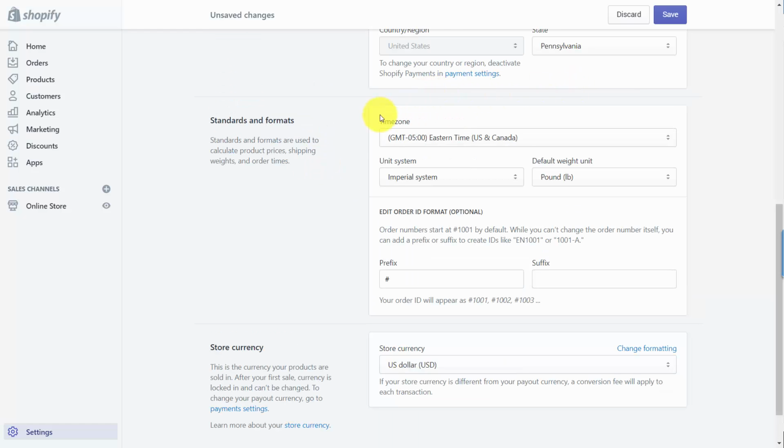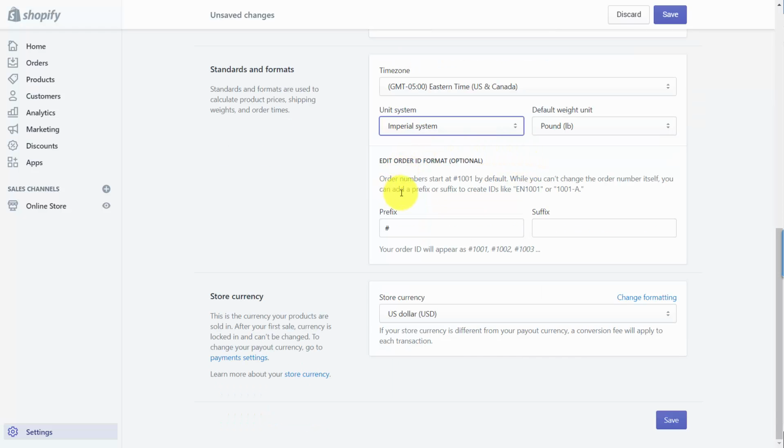You're then going to determine your time zone as well as the unit system that you use. You'll see here that you can use the imperial system or the metric system. Now, this is optional. What you can do is write in where you want your order IDs to start and how you want them to be formatted. So for example, we can place in a prefix and a suffix. And you'll see here when we put the prefix in, how our order IDs will appear. We can also place in a suffix, and you'll see how your order IDs will appear.